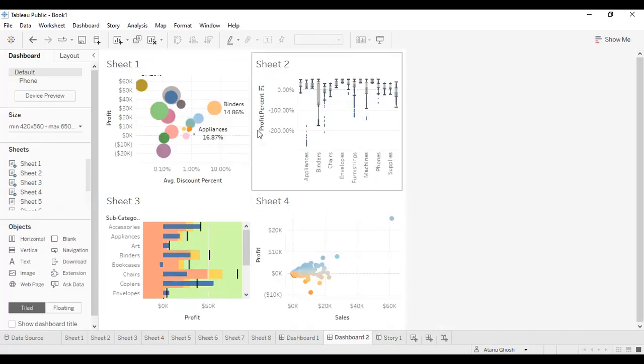Even if I don't create a story, even in a dashboard, I can create a story by sequencing the chart in such a way that you reveal some information.